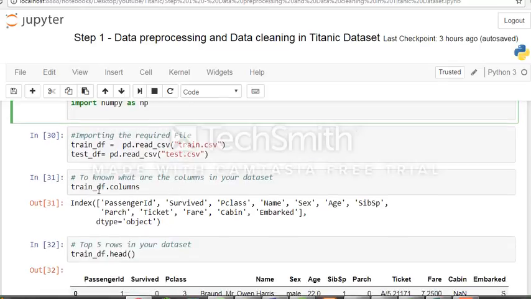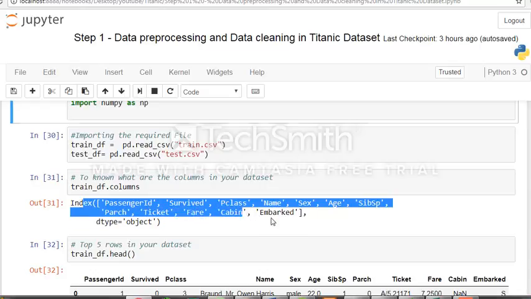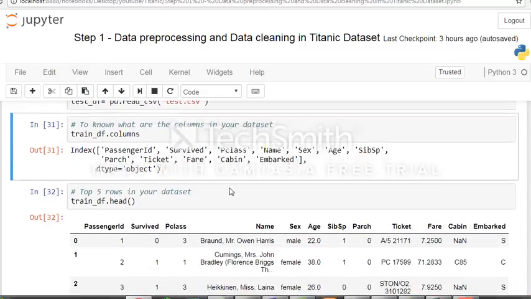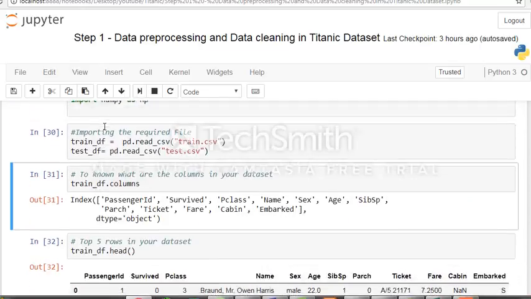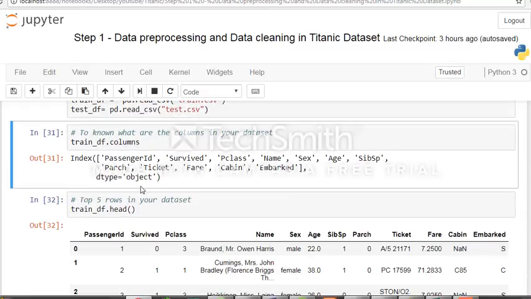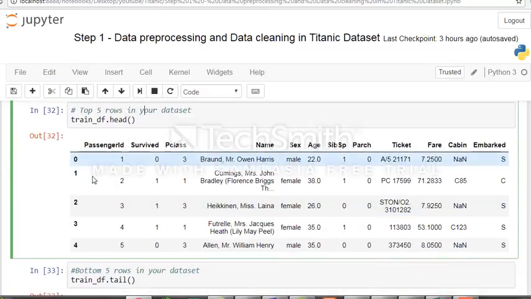And the first thing is we want to know the column names. What are the columns in the Titanic dataset? These are the columns, and we used head. After we loaded train_df, we used head to see the top 5. Here head means the first 5 rows will be displayed.